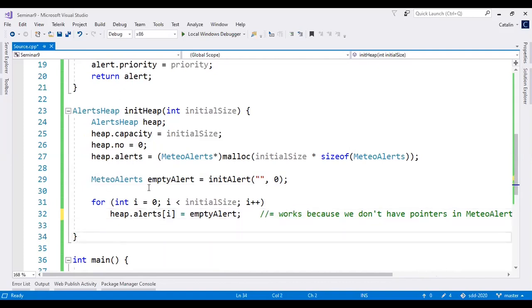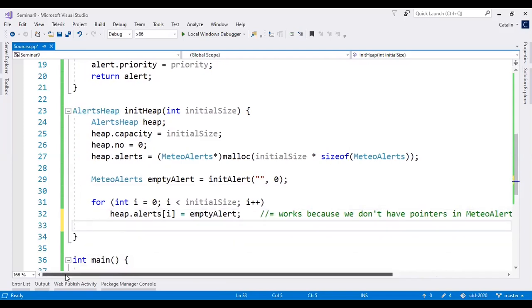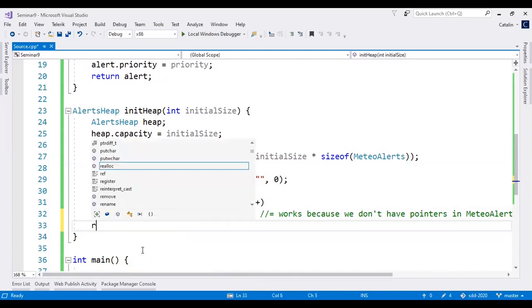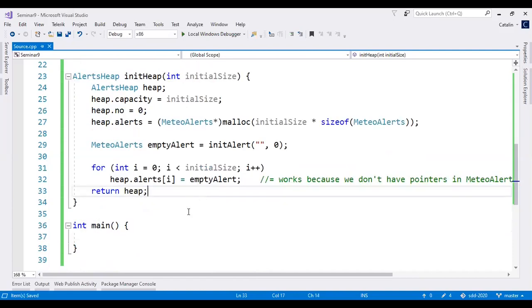And in this case, we don't have a dynamic field there. We don't need to create space. So the copy paste will work, and that works also for static arrays. So here I created the initial heap and let's return it. Return heap. So we have it.